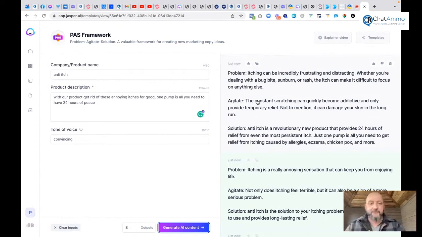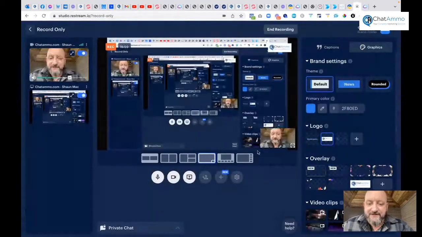We can give them the problem. We're then going to agitate the problem. So the constant scratching can quickly become distracting and only provide temporary relief. Not to mention, it damages your skin in the long run. Well, tell me more. So these are what you could use as the hooks, right? This is basically what a hook is. Your hook is just coming in there and showing them what their problem is.